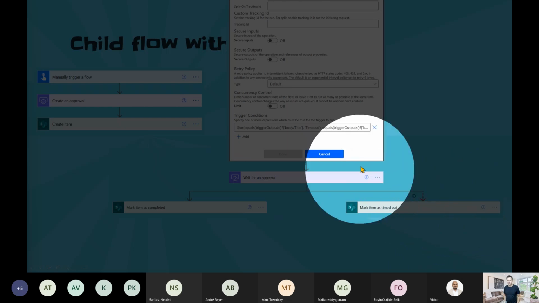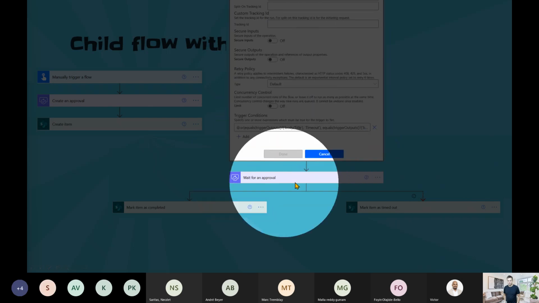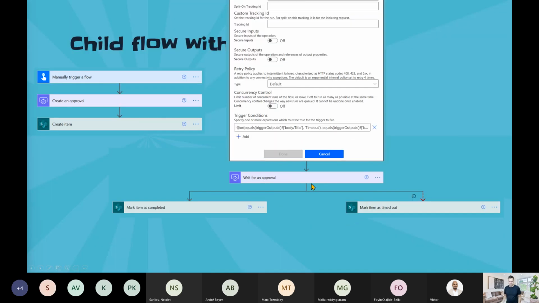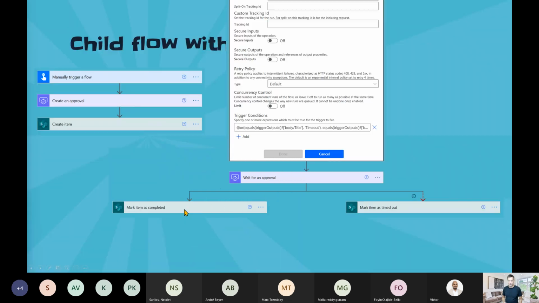This is then triggering the workflow again. And again, the workflow is waiting for an approval, right? So this can simply happen over and over again. Now, in case this approval is completed, then it goes into this branch that marks this approval in SharePoint as completed. And then you can have the longer logic of whatever should happen after that approval is completed.